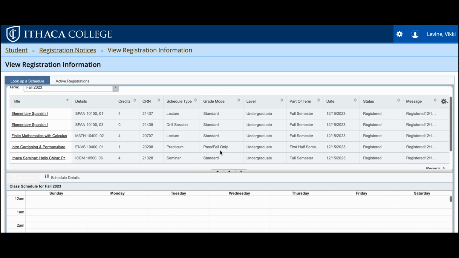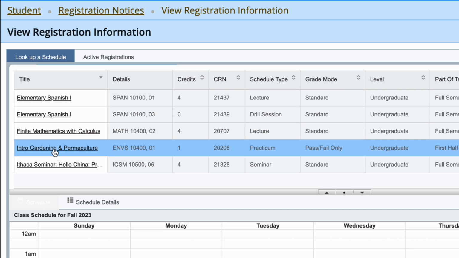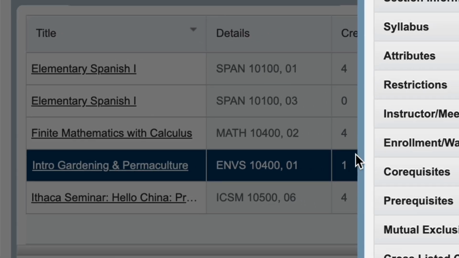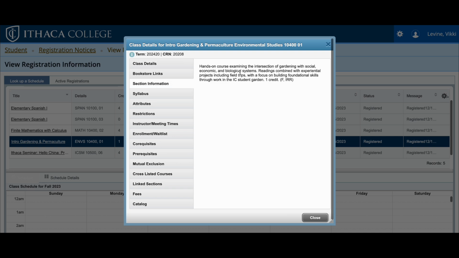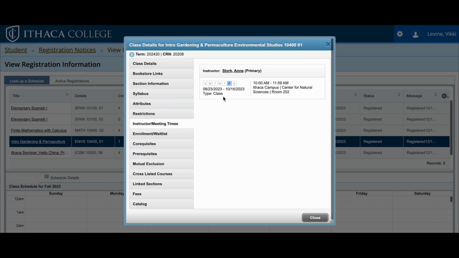If you're interested in finding out more specific information about one of your courses, you can simply click the underlined title on the left. By doing this, you'll be shown a lot of information that might be helpful to you while you're registering, because it can show you a little bit about what the course is about, when it meets, its restrictions, its prerequisites, and etc.